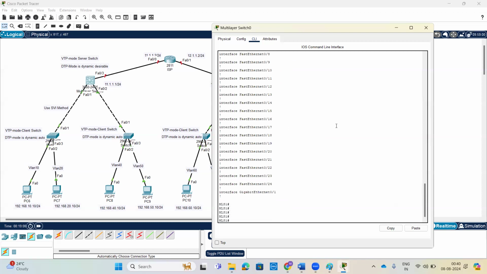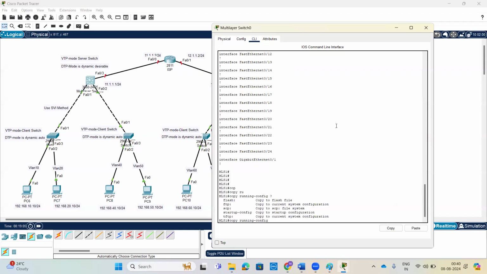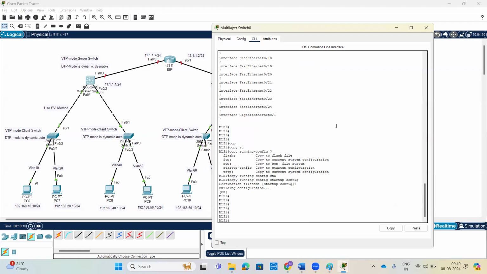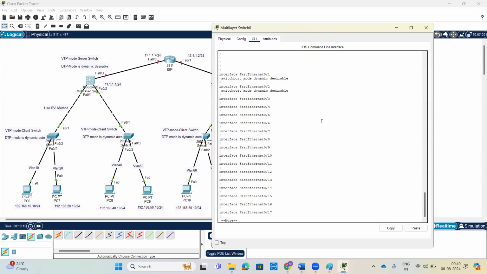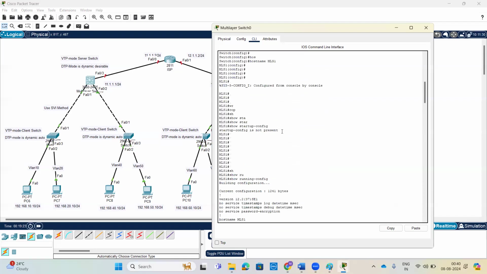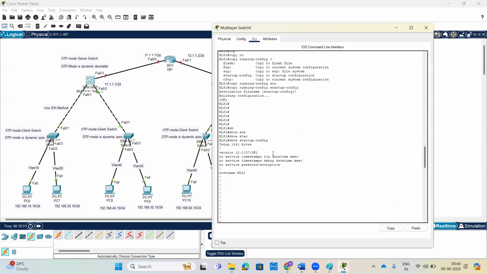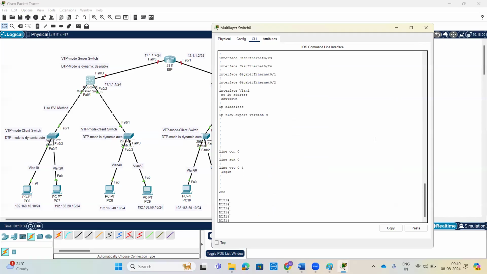So we'll copy the running configuration to the startup configuration, saving it in the NVRAM. Now you can check with show startup configuration. Earlier we could not see it with this same command, but now it is visible. Now you can check the entire configuration here.